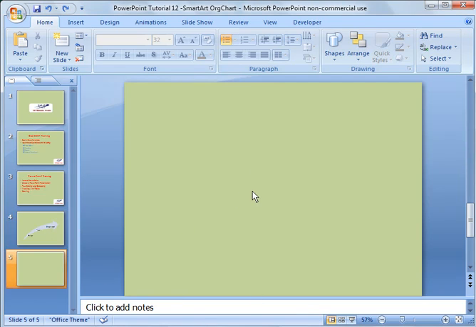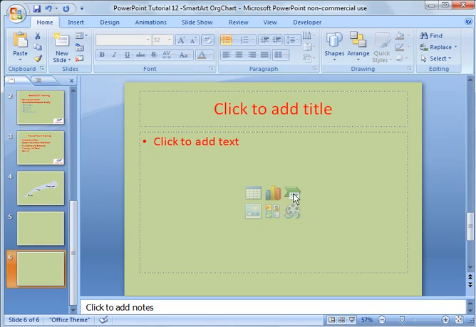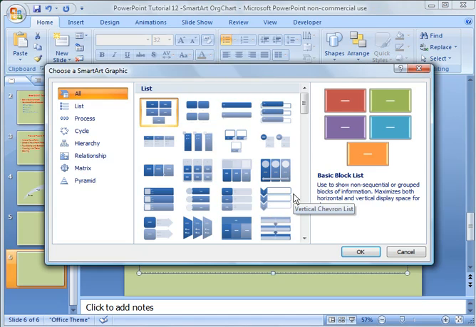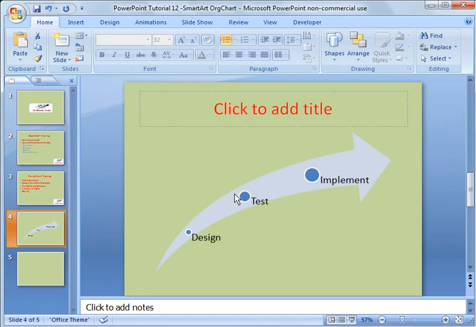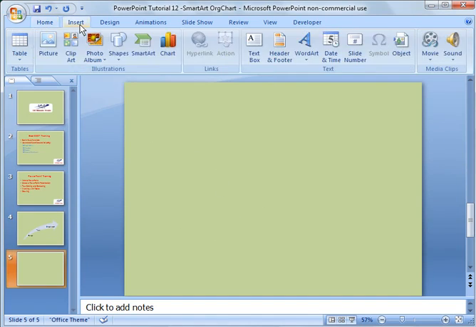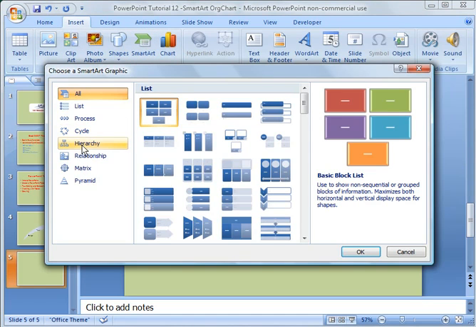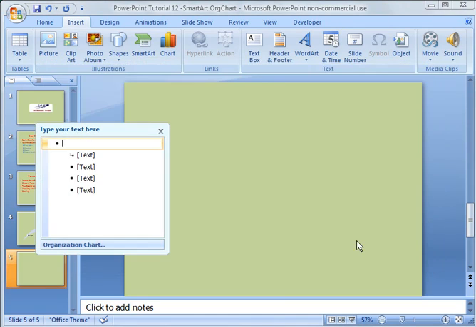What I've done is I've created a blank slide here. You can certainly have a new slide that has the insert SmartArt graphic that brings it up for you. In this case, I'm going to go ahead and delete that, and I'm just going to create a complete blank slide here, which is right here. And I'm going to go Insert, SmartArt, I'm going to go to Hierarchy, and I'm going to choose one of these charts. So I'm going to do this one here, and then say OK.